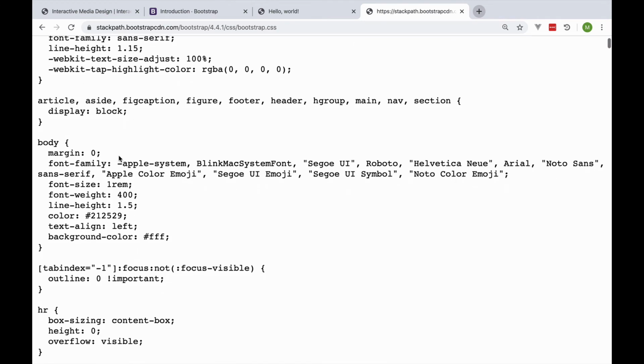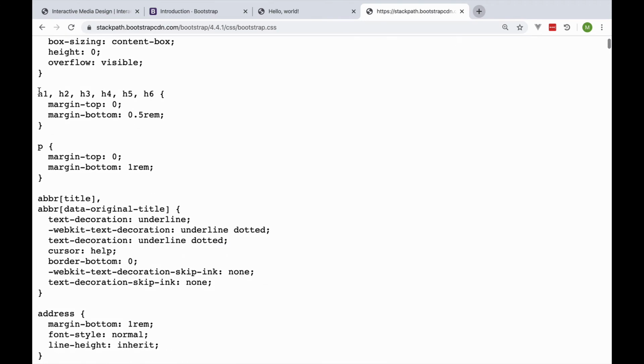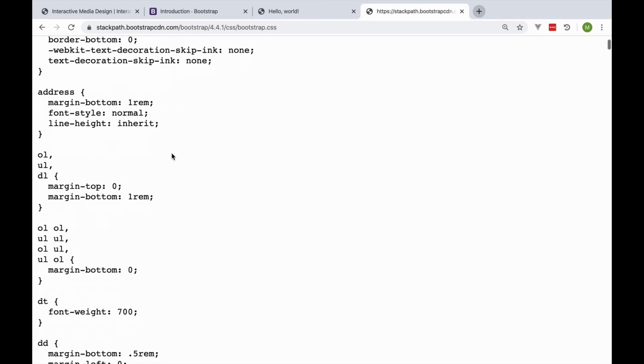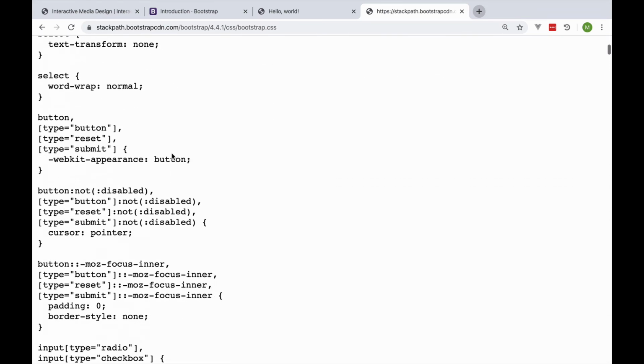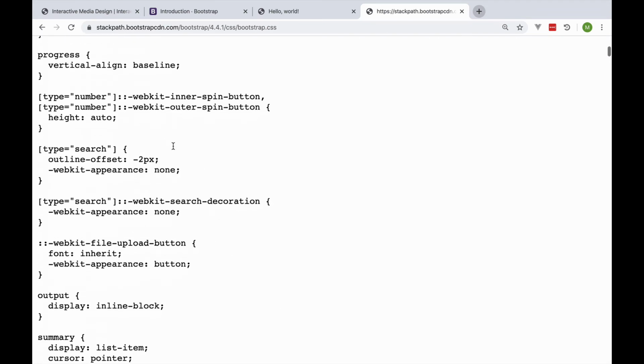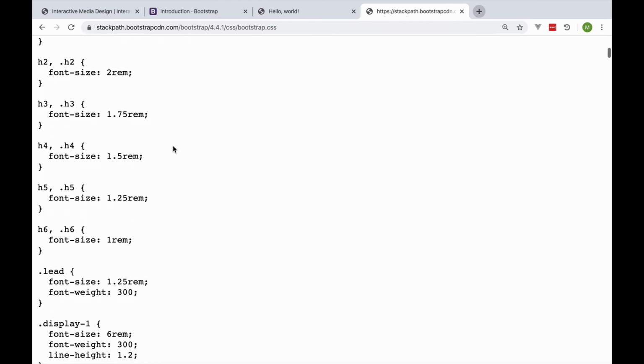And here are some of the styles they're resetting. Here are all the header tags. You can see they're removing the margin top and adding some margin bottom. This is their whole reboot that's setting things up. If we scroll down further, this is all still just setting up the base styles.